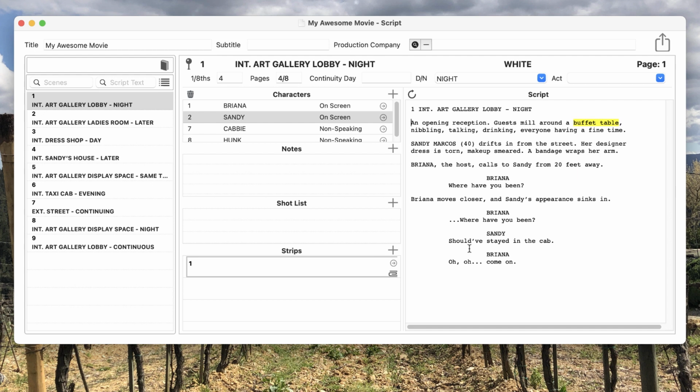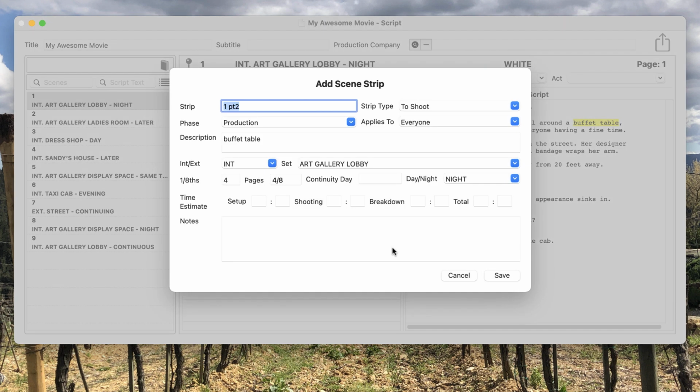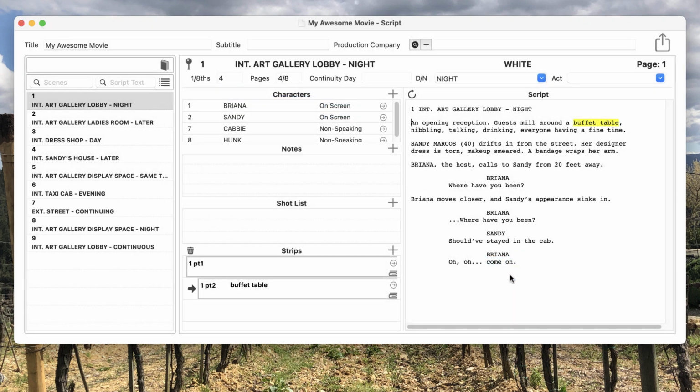Then I'll click the plus button for the strips list. The Add Scene Strip window opens with the strip number as 1 Part 2 already set for me. I can add any quick details and then save it. We'll get into the details of a strip in another video. For now, I'll just click the Save button. Notice that the first strip has been renumbered as 1 Part 1.